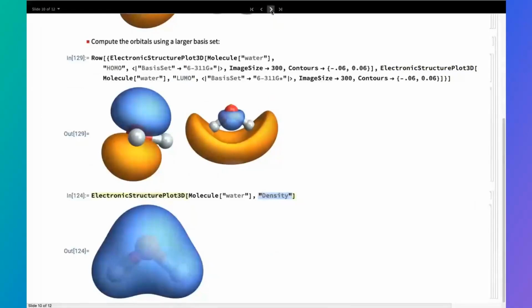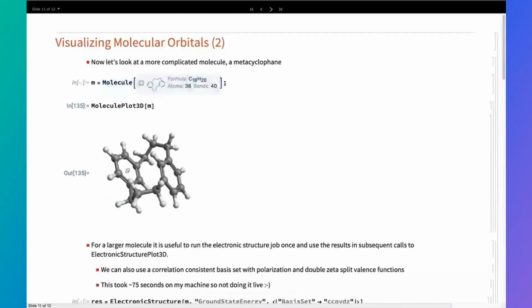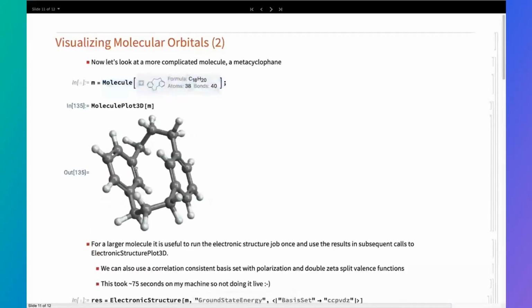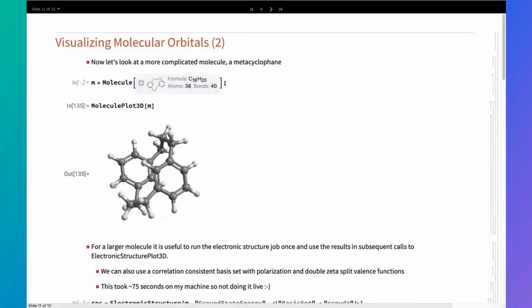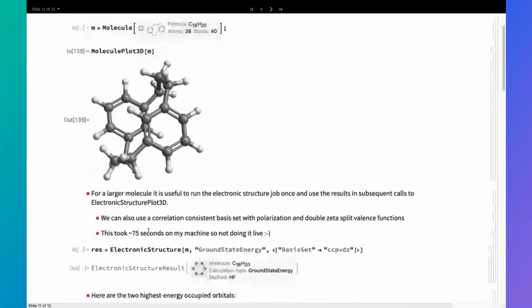Let's look at a more involved example here. This is a metacyclophane. This molecule was recommended to me by Bob Nakbar for a different example, but I thought it'd be neat to look at the orbitals here. We have two benzene rings held with, let's see, the word meta comes from the fact that these bridges are meta to each other, right? So they're 2 bonds apart. And so let's look at that.